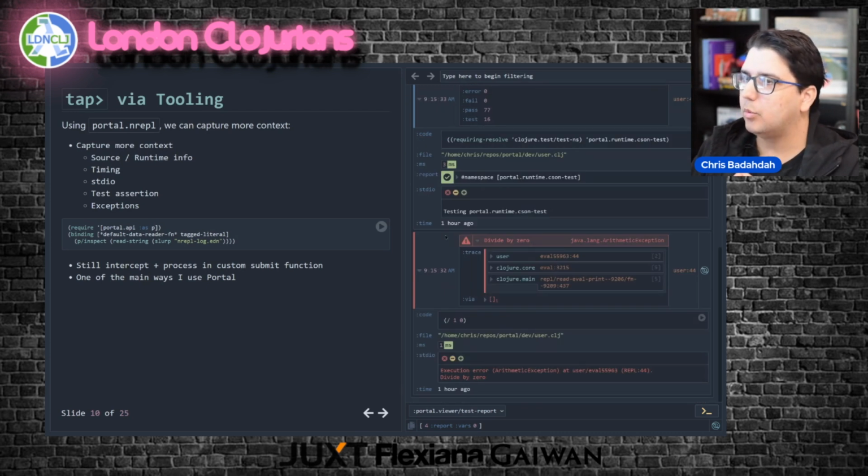One of the things that happens when you wrap your code in tap is, if exceptions are thrown along the way, your value will never make it to Portal, and you'll be confused. You'll be like, what happened? So by using this, it'll try-catch all your evaluations, and any of those exceptions will find their way into Portal, and you'll be able to see, oh, the thing I tried to do didn't work, and here's why.